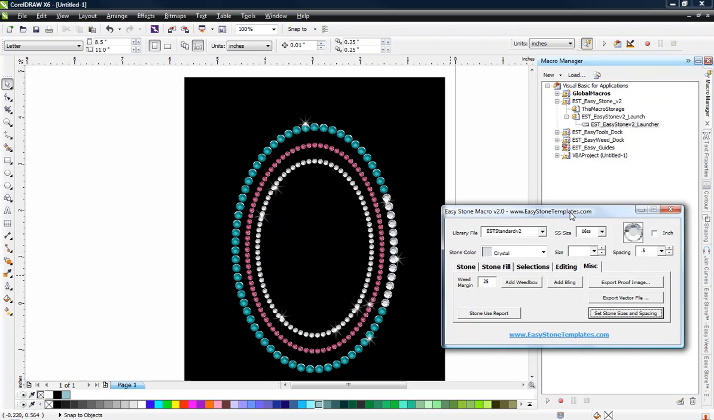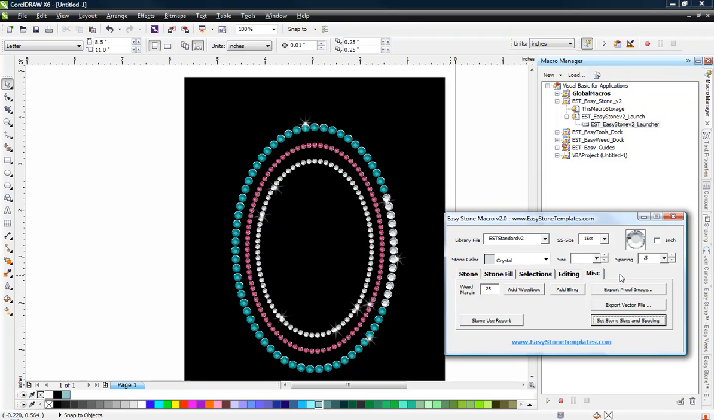And that's pretty much all there is to the new changes. So the simulate function's new. The delete stone paths and select stone paths buttons here on the stone tab are new. And then of course the stone use report and the modifications that we did here for the add bling function.